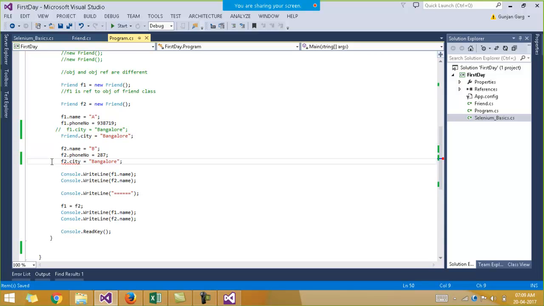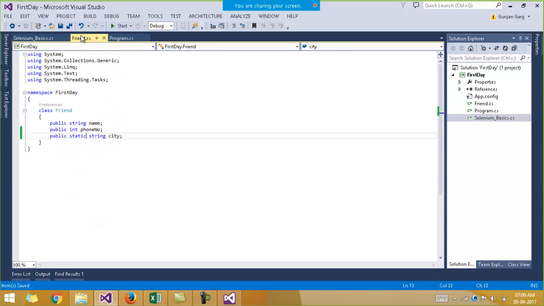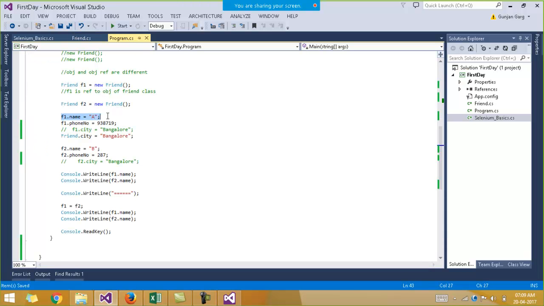Fine. So now we can say that all my friends are from the same city. So you just have to access that city variable with the help of the class. Okay, and then one more thing. Since our two objects, name and the phone number, are non-static, they are not static, right? So non-static things have to be accessed with the help of an object, but the static things have to be accessed with the help of a class.